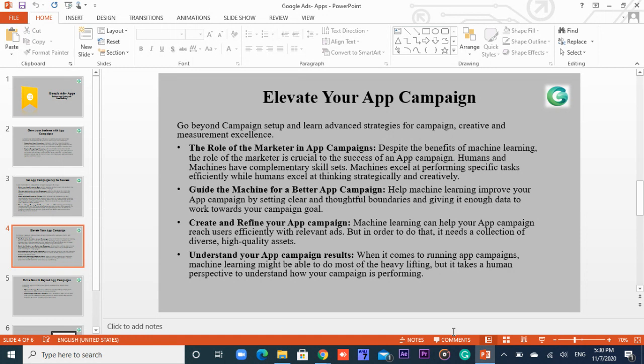Create and refine your app campaign. Machine learning can help your app campaign reach users efficiently with relevant ads. But in order to do that, it needs a collection of diverse and high quality assets. Here, assets means relevant images, descriptions, headlines, URLs, like that, the information that is related to your business, that has to be given to the machine learning tool, so that it can create a more effective app campaign for you.